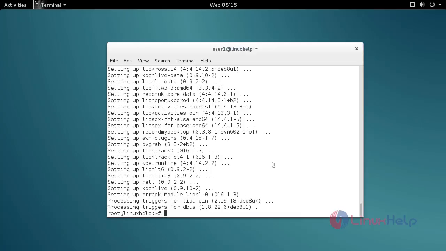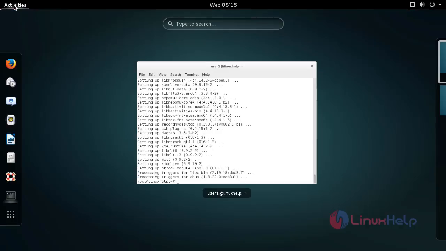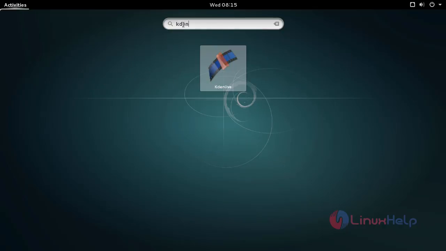Now you can use Kdenlive. You just click activities and then type Kdenlive. Now you are able to see the icon of Kdenlive. You just click this icon to open it.